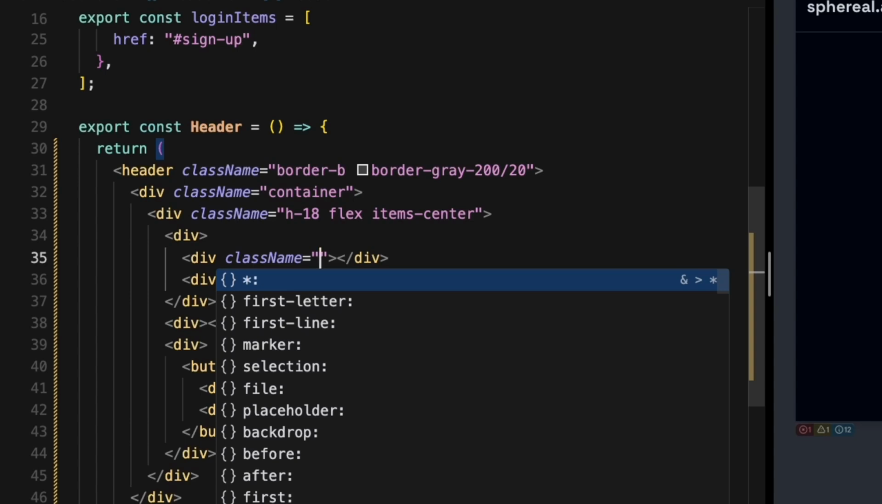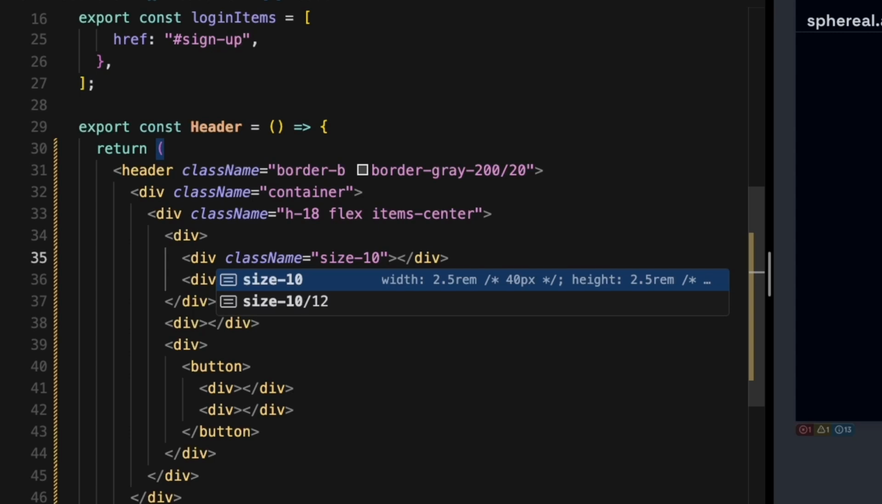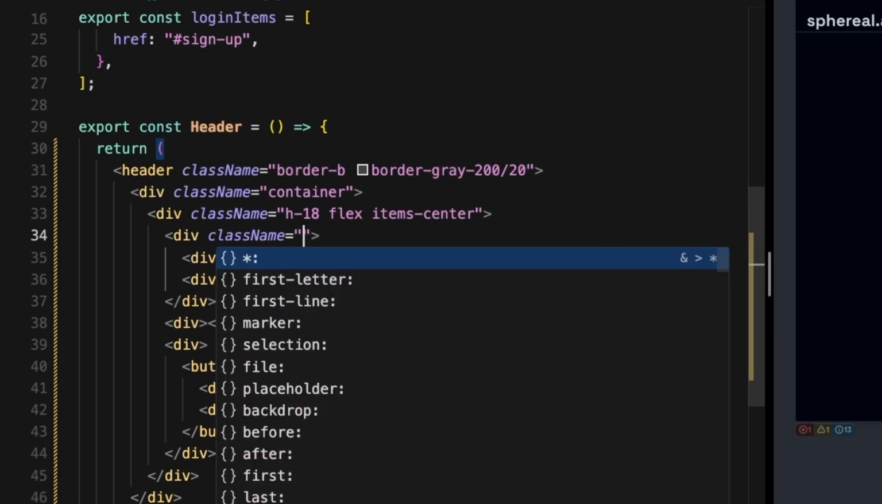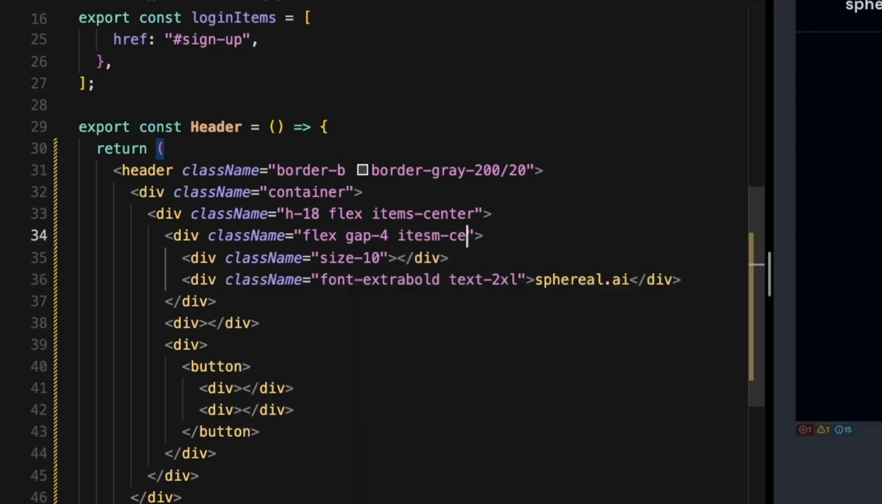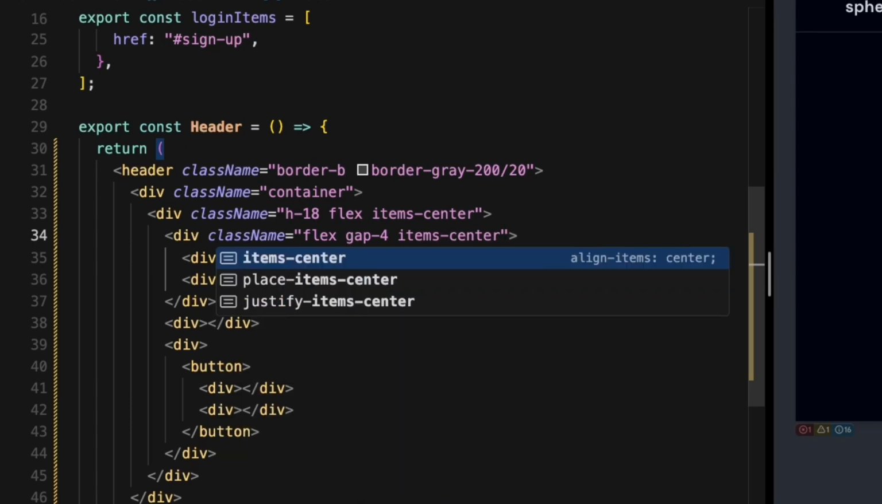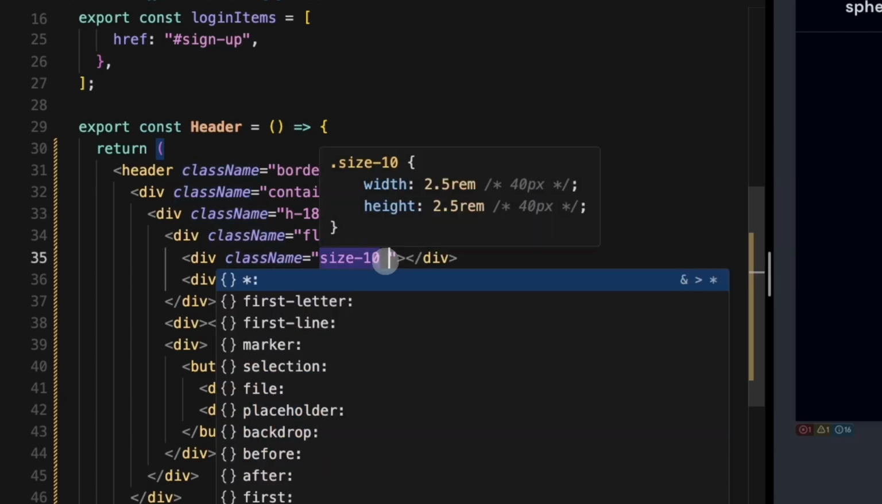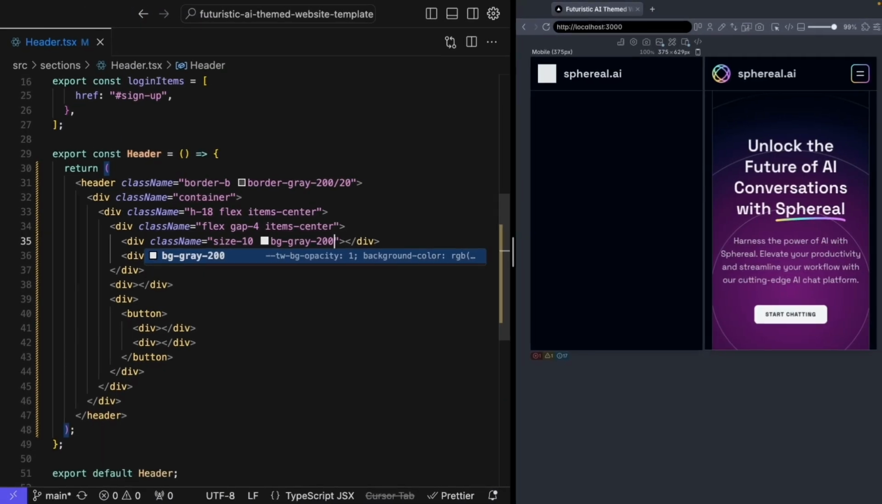So the first thing I'm going to do is go ahead and create a square here. I'm going to make it a size of 40 pixels by saying size-10, and that's going to give it a height and width of 40 pixels. And of course, we're going to want to show these side by side. So I'm going to give this wrapping container a class name as well. That's going to be flex, and we're going to give it a gap of 4 along with items-center to ensure that these show up aligned to the center of each other. Now for this size-10 square, in order for us to see this, I'm going to just go ahead and give this a background of gray-200 just so we can see where this is at.